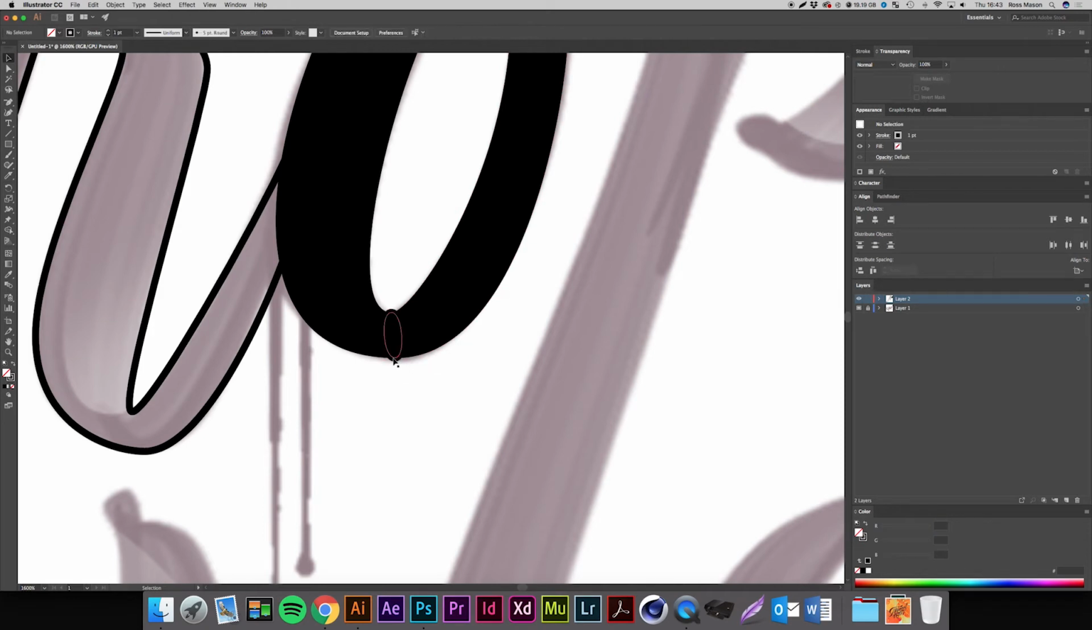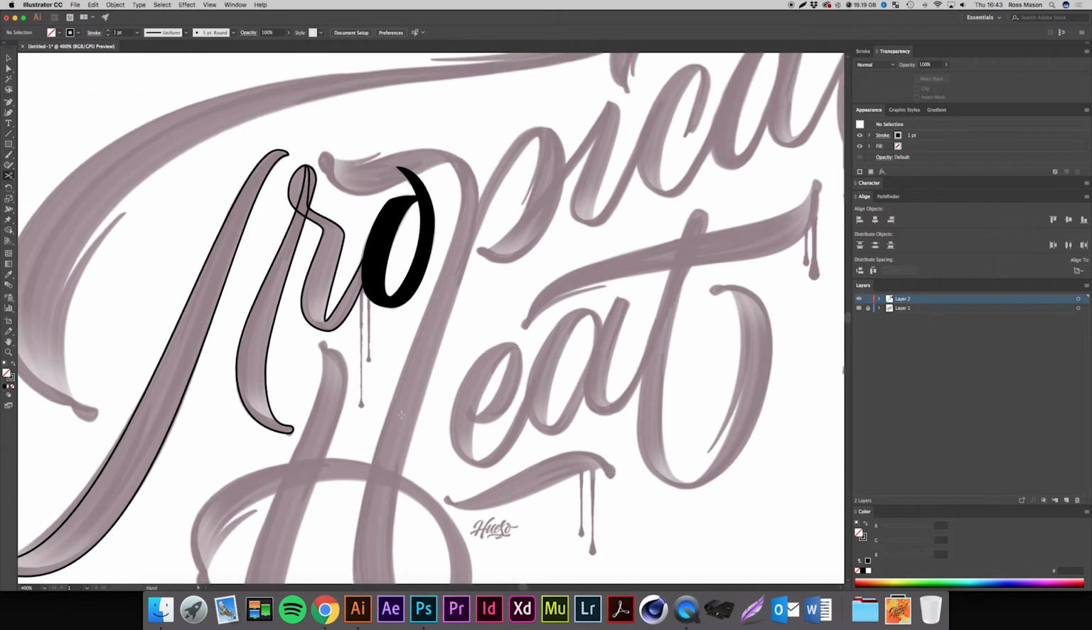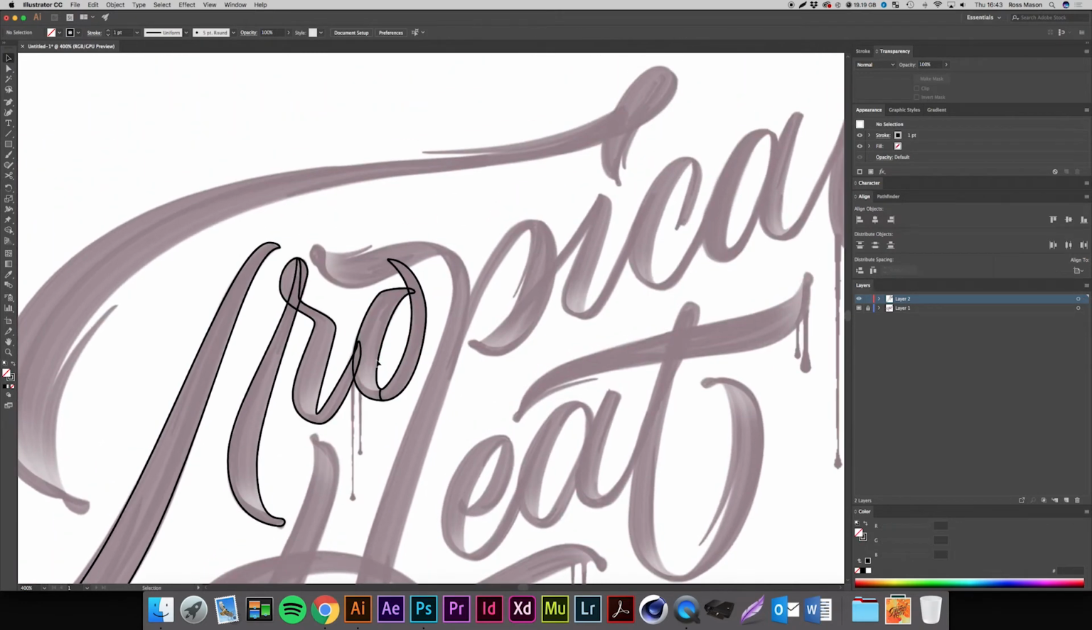Sometimes you'll get these little paths which are left over from where you've cut it with a knife. You can just select these and delete them, it's fine. You'll notice these when you go back through the layers at the end, so just don't worry about it too much. So there we go, that's one layer there, one layer there.